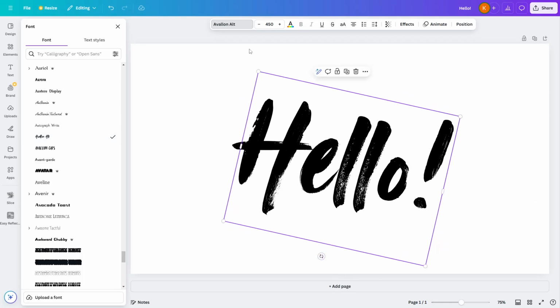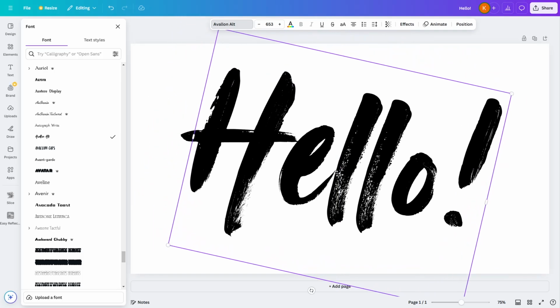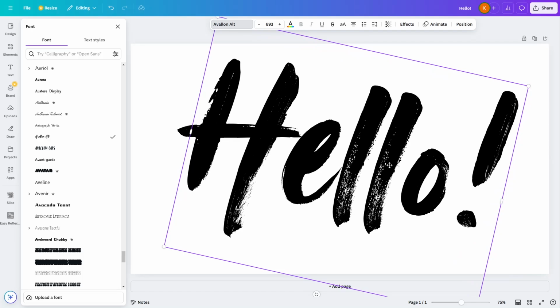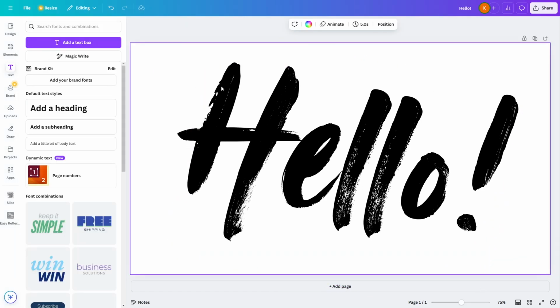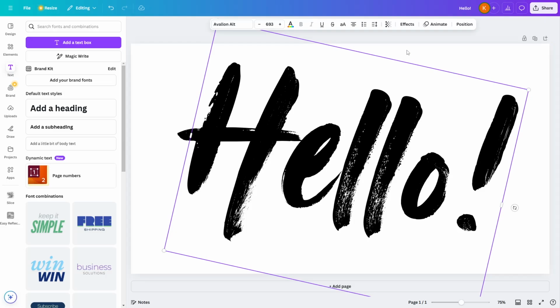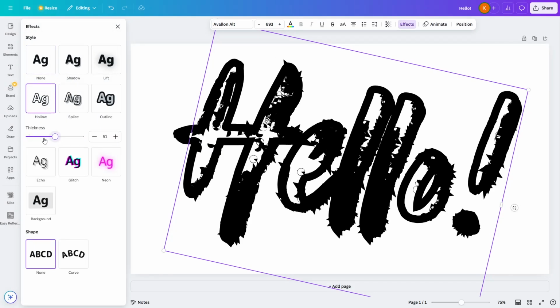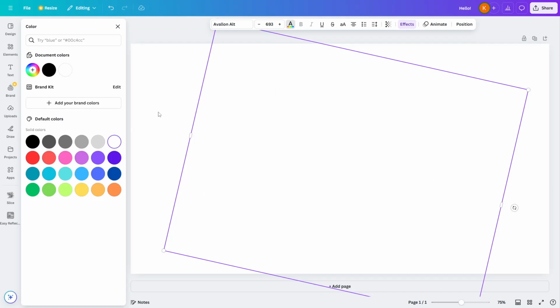you rotate it a bit, and then you do some rescaling by dragging one of the corners, just like this. And then all you have to do is to click here and then head over to effects and then click on hollow so that the outlines can be formed just like this. And then you simply make it white by clicking on this one and then make it white just like this.